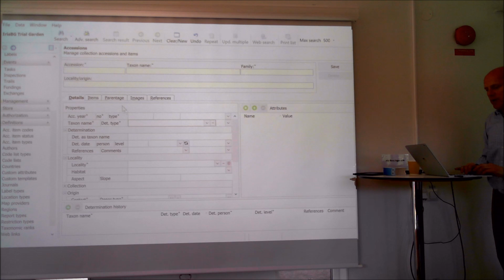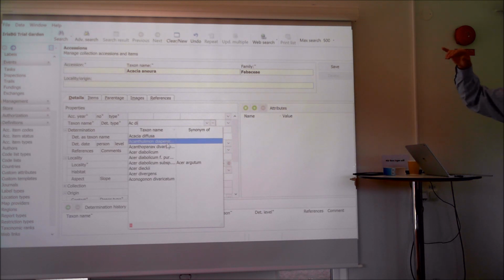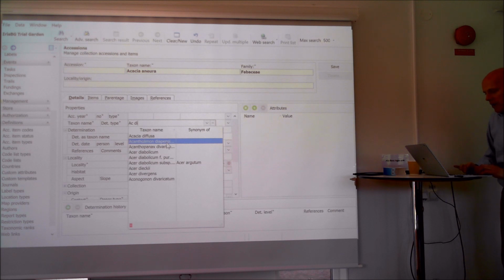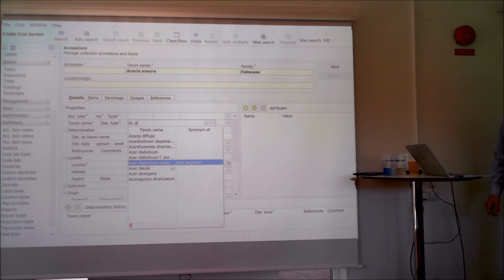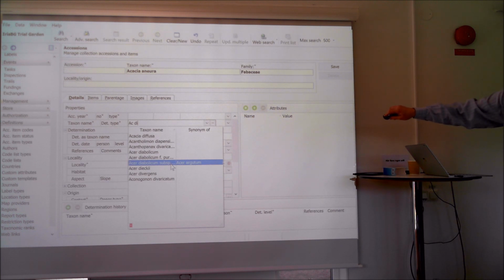Okay. So going back to our example, now I added the synonym, and I can then type here. You see, I typed AC space DI, so it searched for the first part of the different components of the names, and then here is the name I put in, where you then see that the accepted name is now on the right hand side, Acer Arguten.